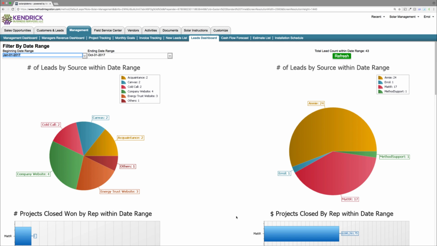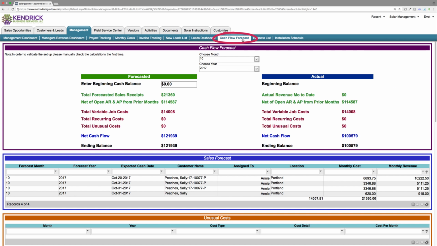Okay, we're almost done. Let's briefly cover a few other features that have been included in the Solarized version of Method CRM. On this tab link, we have a cash flow forecast. We use forecasted revenue, costs, and expected payment date on estimates to populate the cash flow forecast.